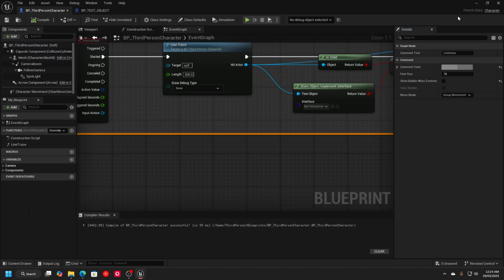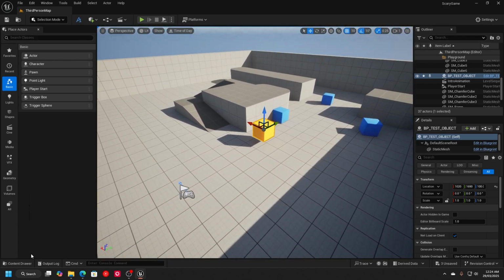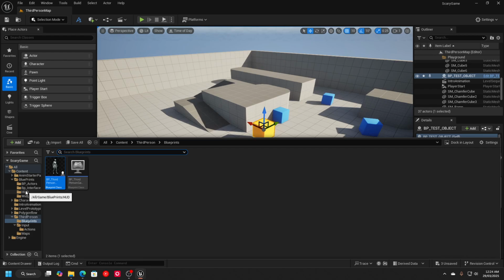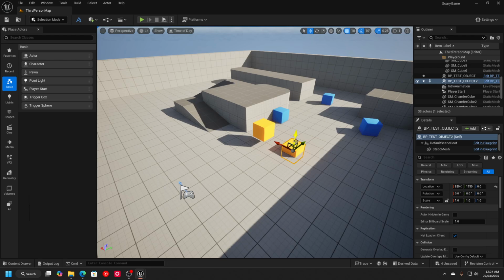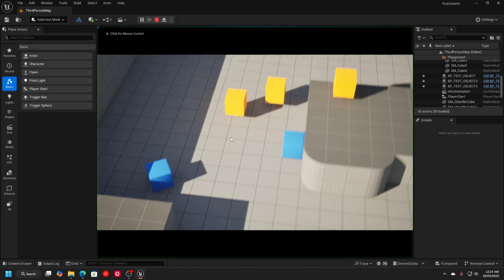So now this test object will destroy itself. If I add a few in here, we can just delete them after. So we can go boom, drop them in. Actually, I can just copy and paste with Control C and Control V and move this around. Let's put one over here. Okay, hit play.